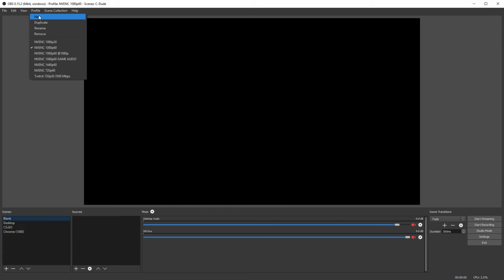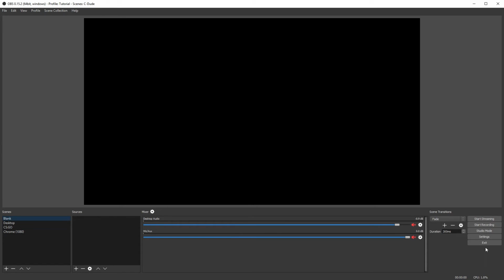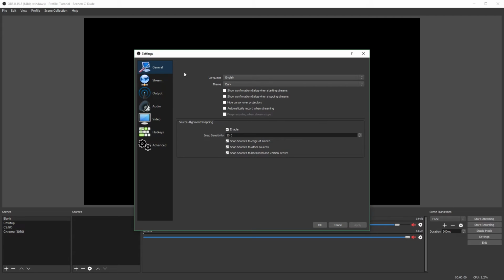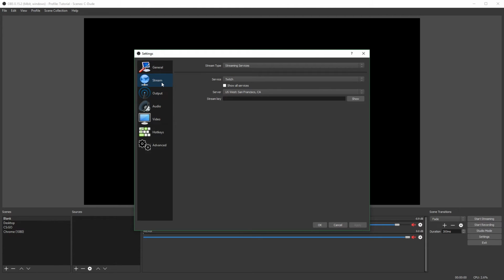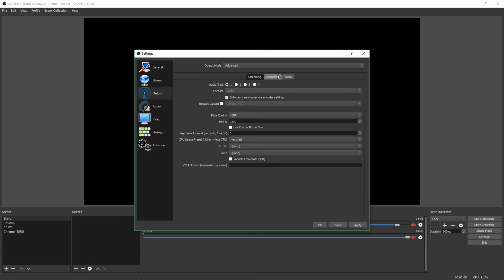Anyway, let's just jump into a new profile. You can name it anything you want. I'll name mine tutorial. Just go and hit the settings button and the general tab. You don't have to change anything, neither in the stream, because these are for local recordings. Do not use these to stream. Then you have the output tab. Change that mode to advanced and go into the recording section.